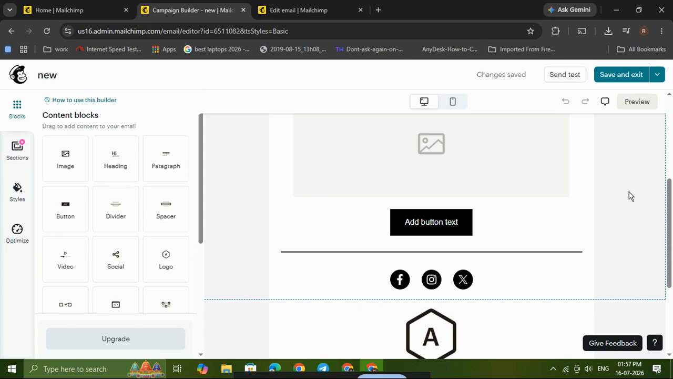Once you're happy with the design and content, click Save and Exit. This saves your work and brings you back to the campaign flow so you can finish up the final steps. Saving before sending is always a smart move, especially if you want to come back and review the campaign one more time later. Finally, when everything looks good and you're ready to go live, click Send.